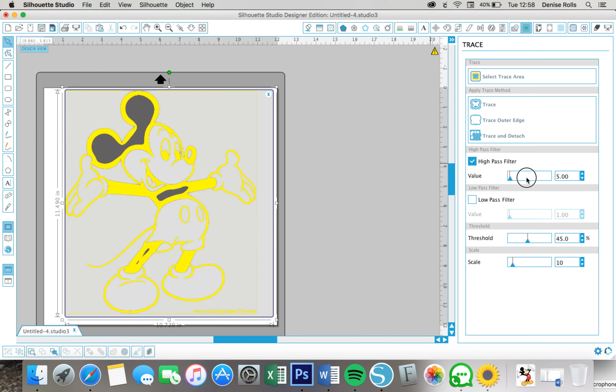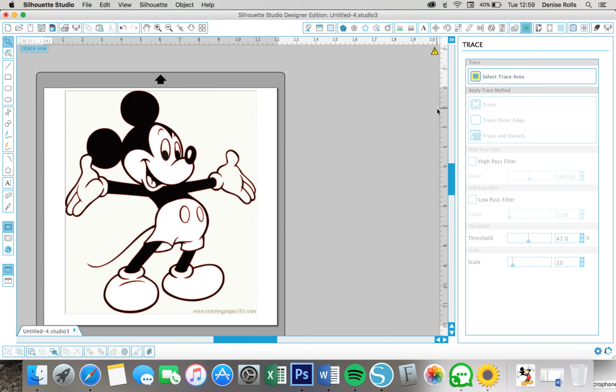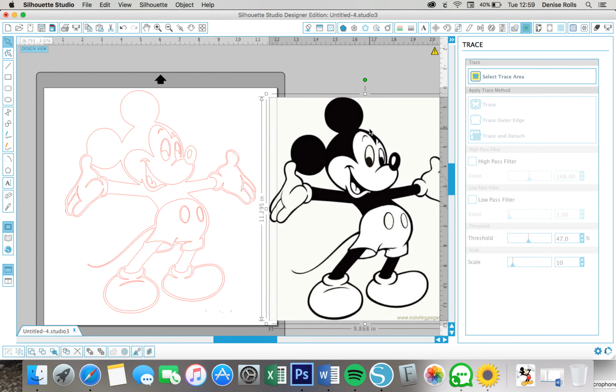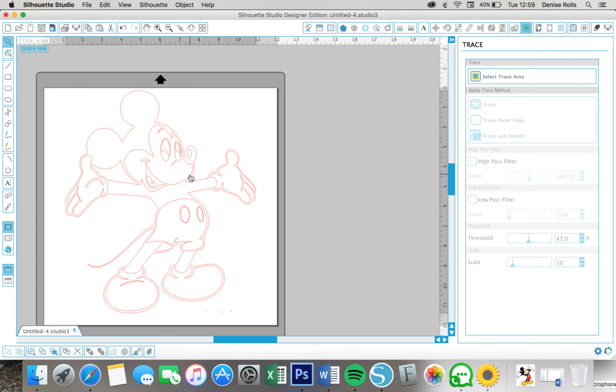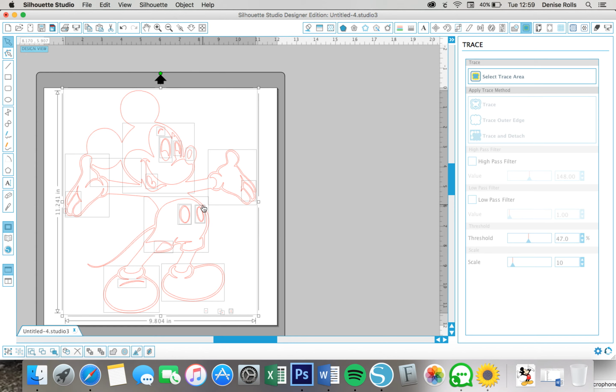And you can either mess around with your filters till you get where you want to go. But I'm going to turn the high pass filter off, pop the threshold back to where it was, and then I'm quite happy with that, so I hit trace. If you look at what we've got now, the first thing you want to do is head up here to Object and release Compound Path.